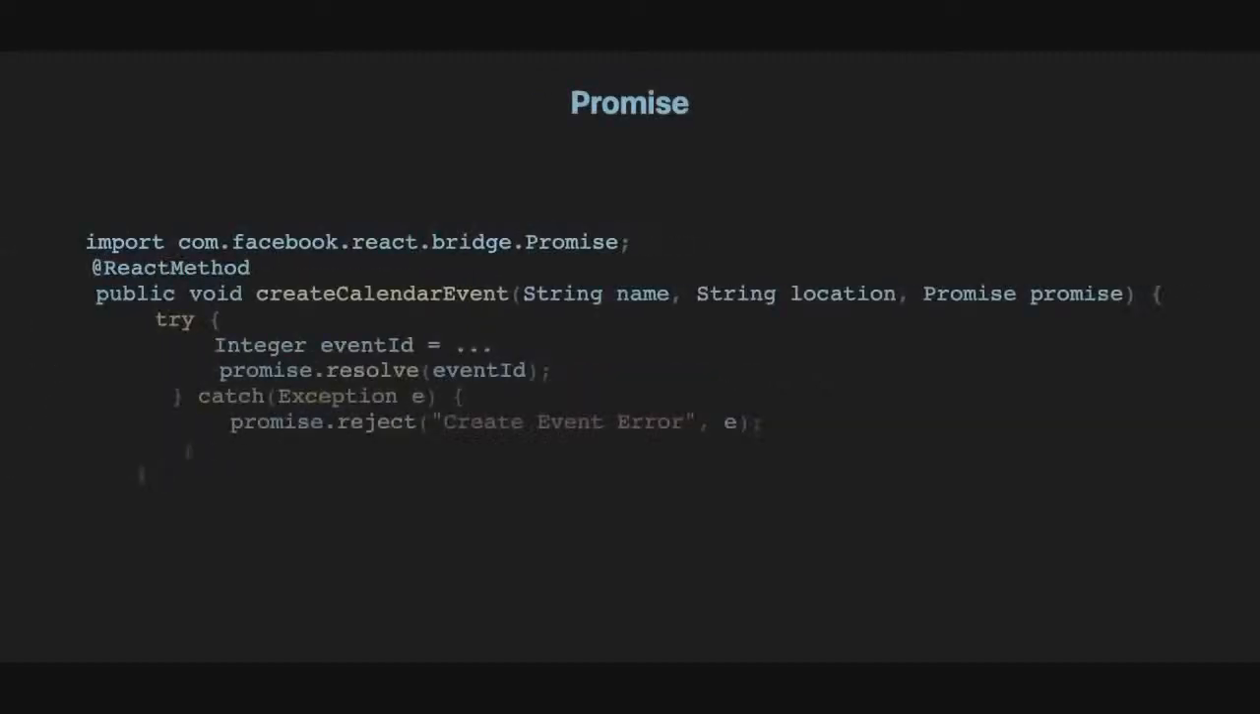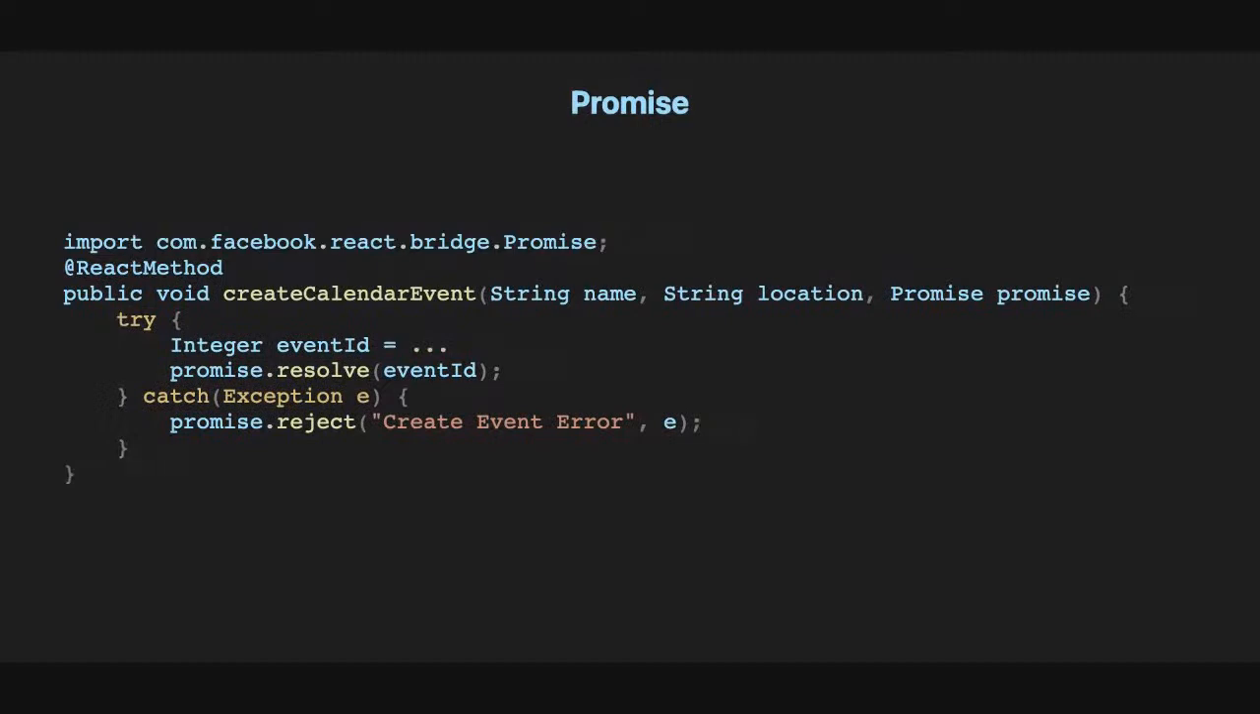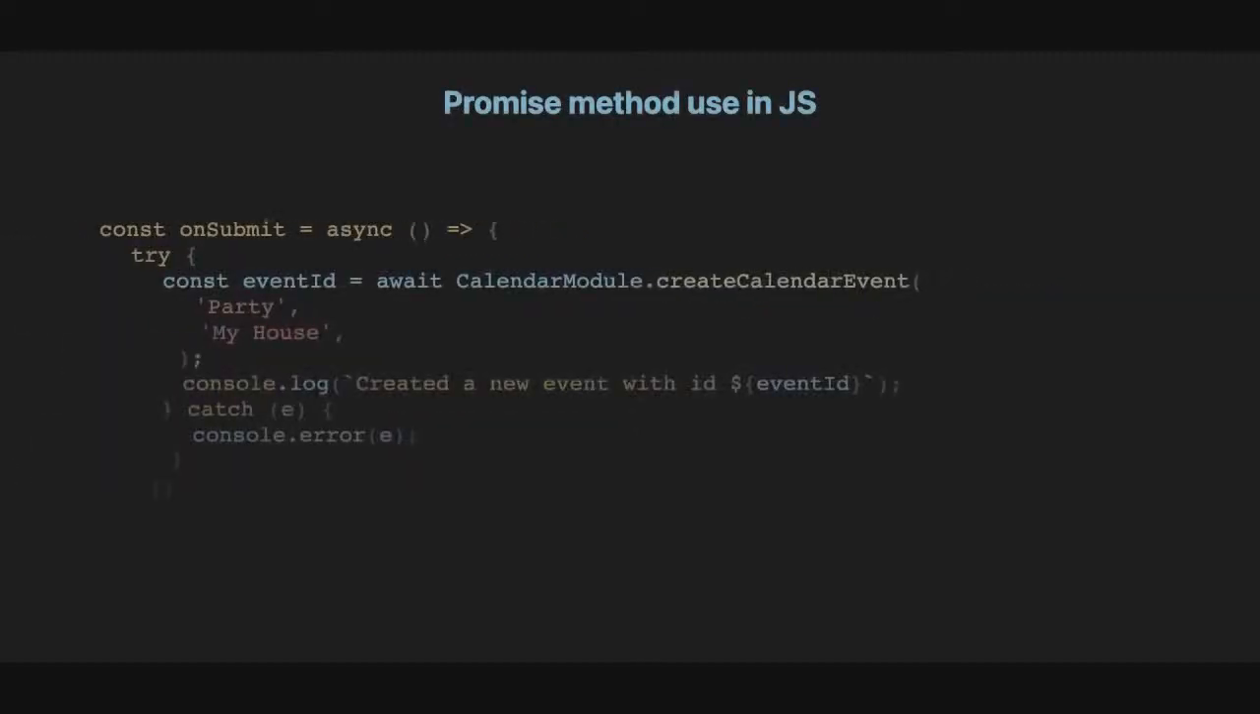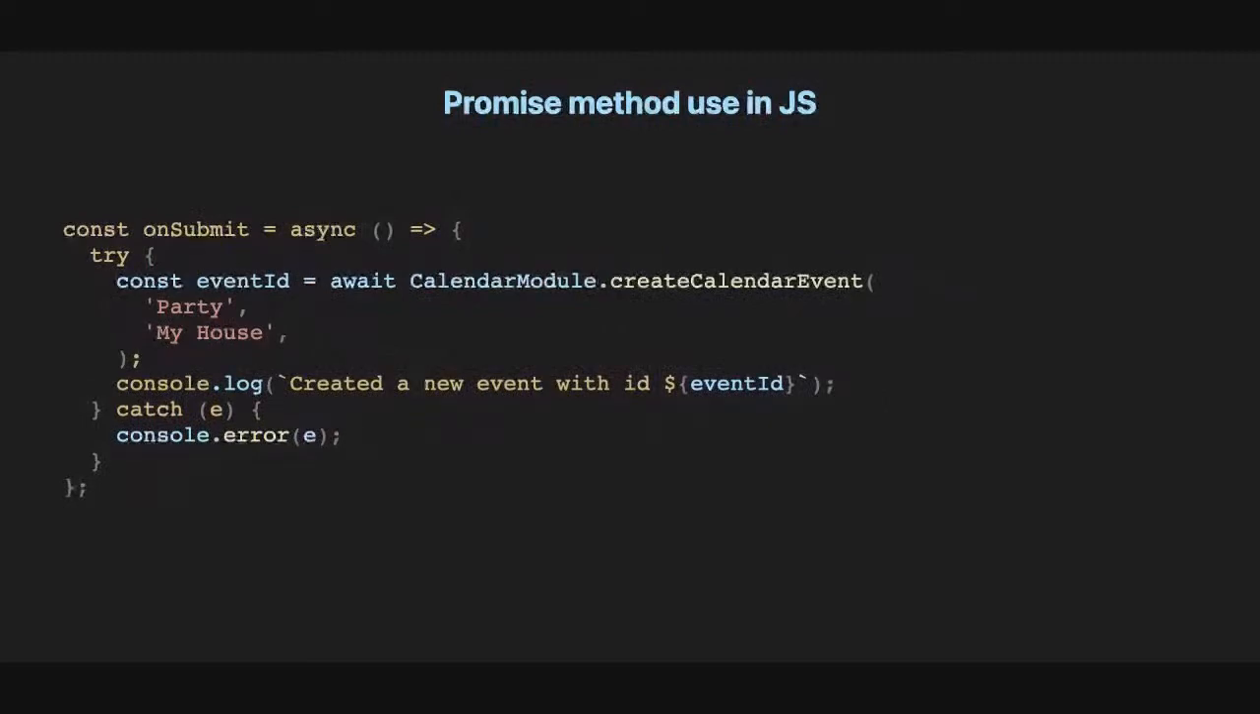Now, if you want to use it as a promise, how will we implement it on the native side? Same way, we will pass the arguments and we will pass a promise. In the same way, we will resolve the promise. If you want to reject, we can reject the promise also, and we can pass the arguments from native to the JS side. To access it in JS, we can use async and await, and it will return the event ID from the native. If it is rejected, then we will get an error in our console.